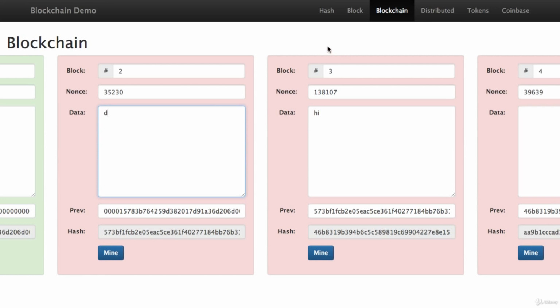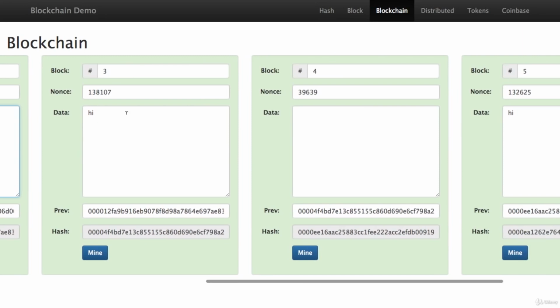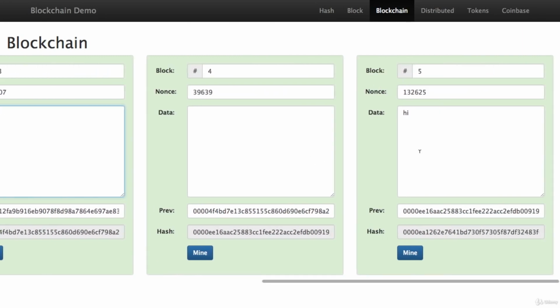Okay, so now if I do this in this block here, you can see that I've changed it to "hi" and I remined it, blah blah blah. How would I know that my blockchain has been remined? All right, well, let's take a look at that.